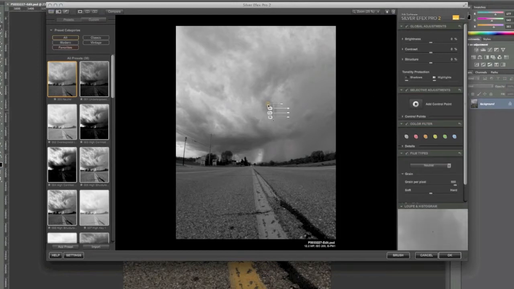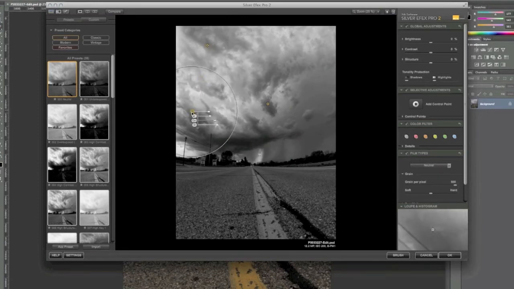So now we'll grab a control point and I'll select a particular shade of gray that I know is going to be impacted greatly throughout the entire image. We'll start by dropping down the brightness and bumping up the contrast, and we'll also bump up the structure. And you can see instantly we've set a dark mood to this image. By using Command D, we can duplicate that preset control point that we've created, and we can start dropping them around the image.